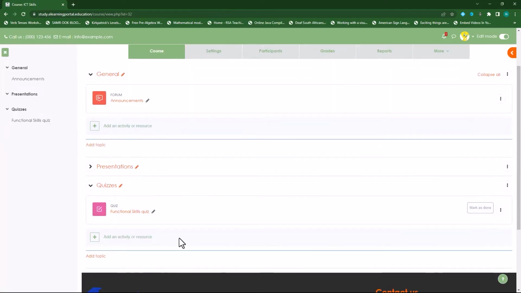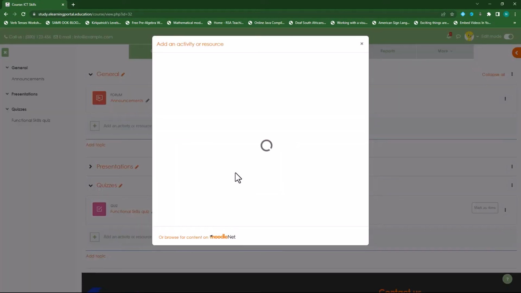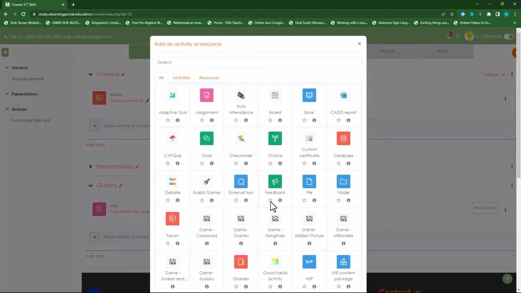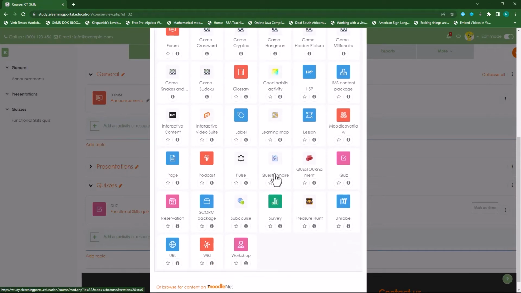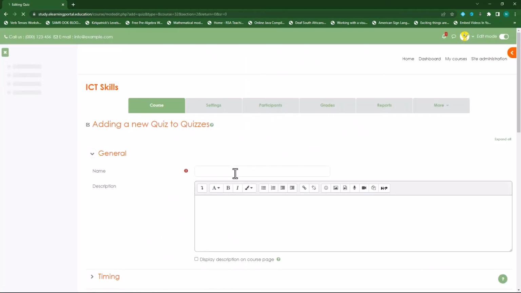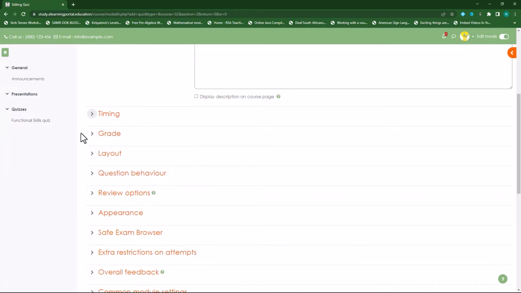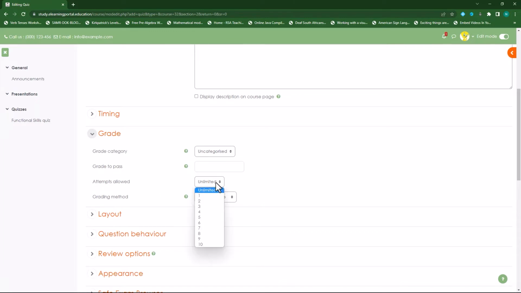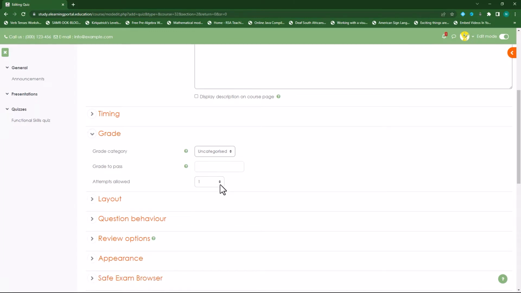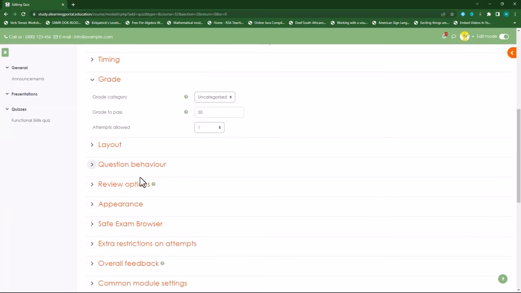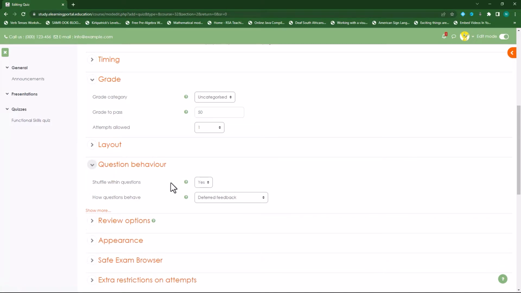Let's create a new quiz, a normal Moodle quiz, by choosing the quiz activity. There's my quiz activity. I'll click on it and I'll call this my sample quiz. I'll leave timing as is. I can choose here only one attempt, as I only want to allow the learners one attempt. For the grade to pass, I'll choose 50%. Then the question behavior, I'll leave everything on its default.